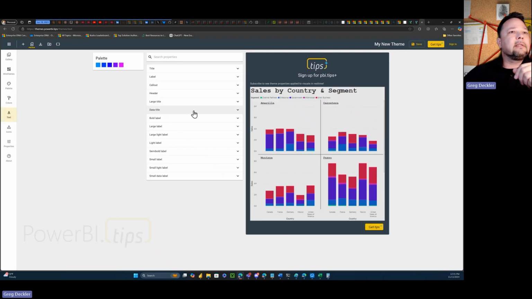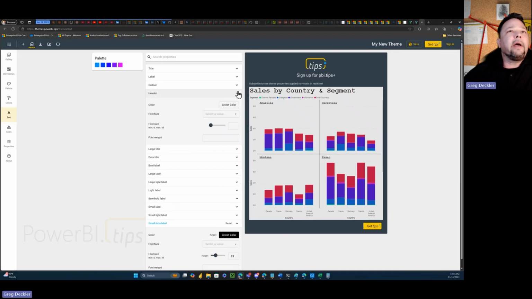So then I can go to text. Yeah, so again, this allows me to go in and select. So it has my palette, it has my colors. I can increase my font sizes for small data label. But again, what does that mean, small data label? Like large label? Where do these actually show up? Data title, large title, header. I don't know how these are going to end up in the theme, right? That would be nice information to have while I'm trying to tweak this.